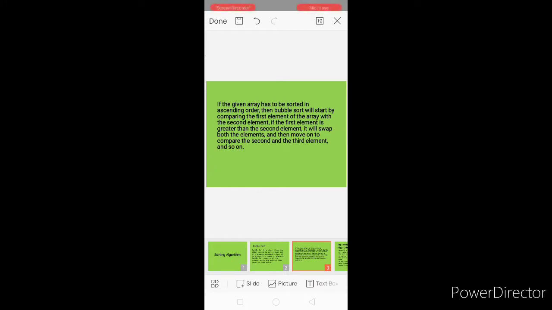If the given array has to be sorted in ascending order, the bubble sort will start by comparing the first element of the array with the second element. If the first element is greater than the second element, it will swap both the elements, then move on to compare the second and the third element and so on.